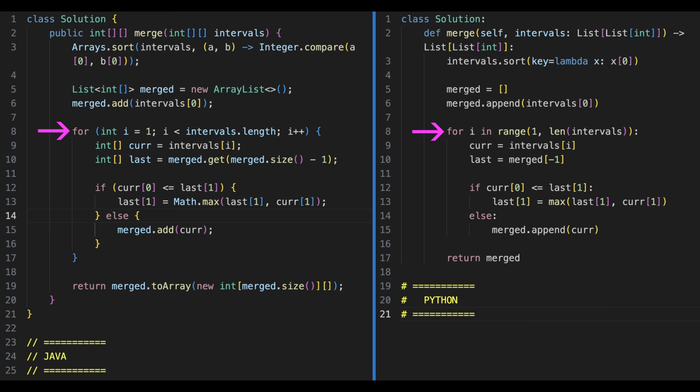Now, we loop through the rest of the intervals, starting from the second one at index 1. And inside the loop, we get the current interval that we are examining and the last interval from the merge list. And we check if the start time of the current interval is less than or equal to the end time of the last interval.